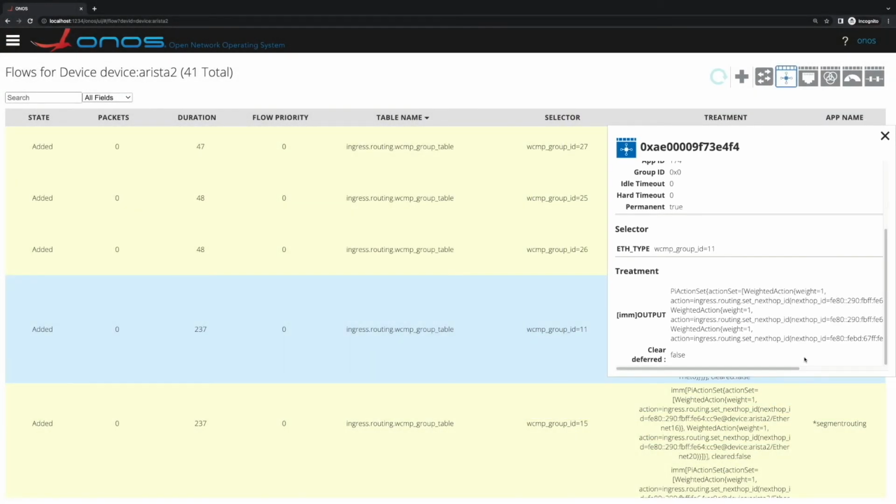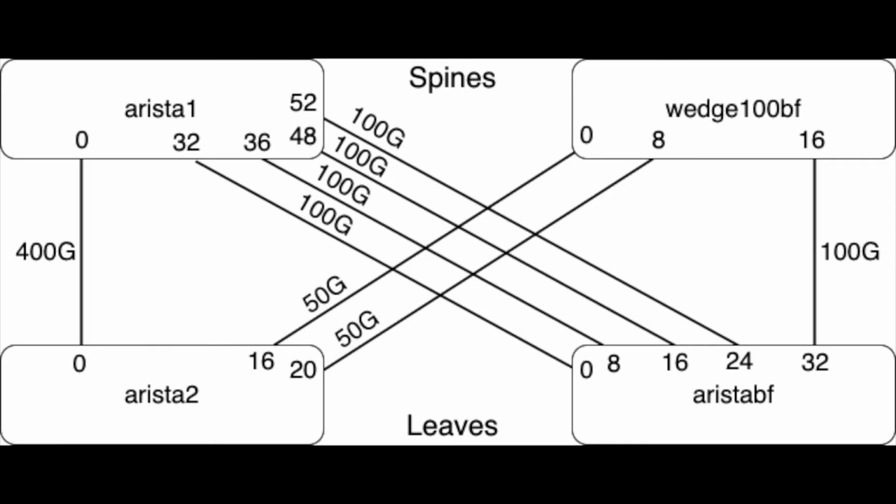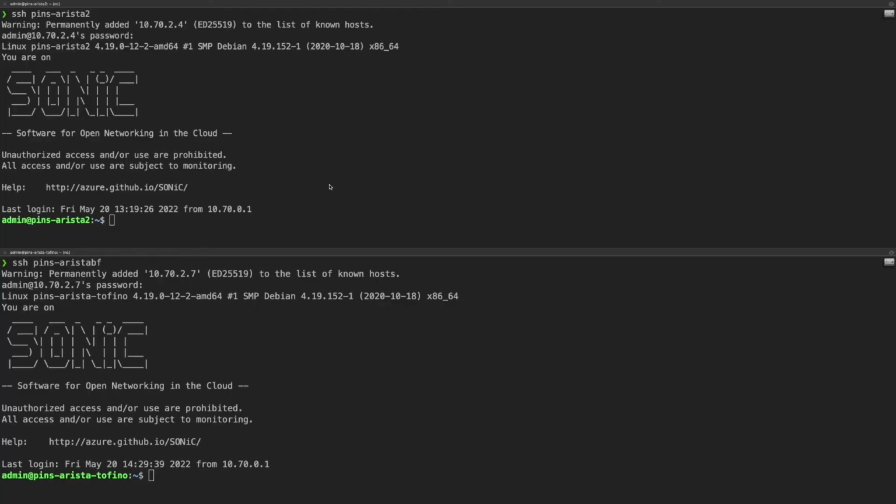However, the topology that we're using for this demo is heavily unbalanced. As we can see, the leftmost leaf, Arista2, is connected to the spines by different links and link speeds. We have a 400G link towards Arista1 and two 50G links towards wedge100BF. Let's now see how the traffic is being distributed and forwarded inside the fabric.